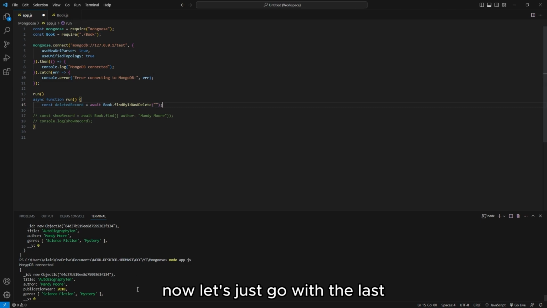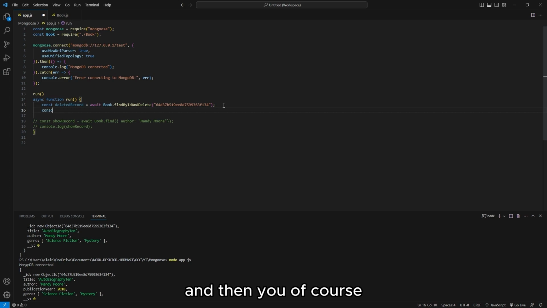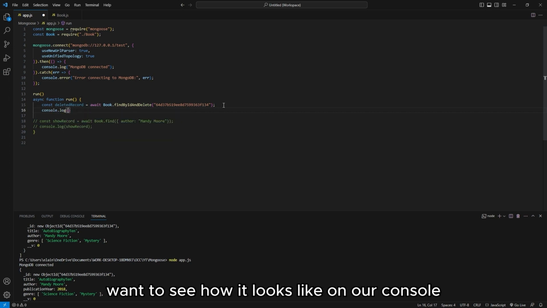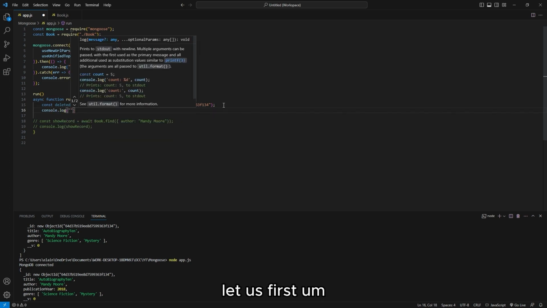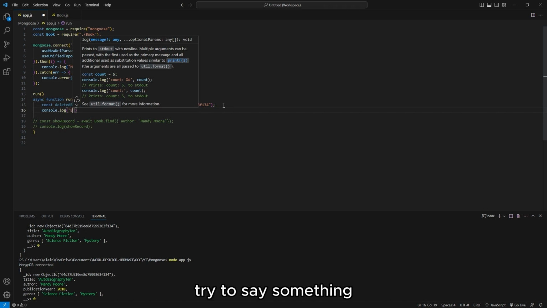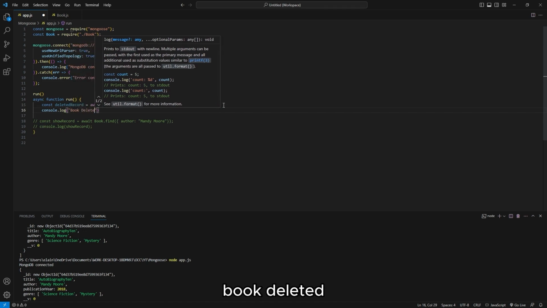Now let's just go with the last document that we interacted with. Here goes the object ID. And then we, of course, want to see how it looks on our console. Let us first try to say something. Book deleted.